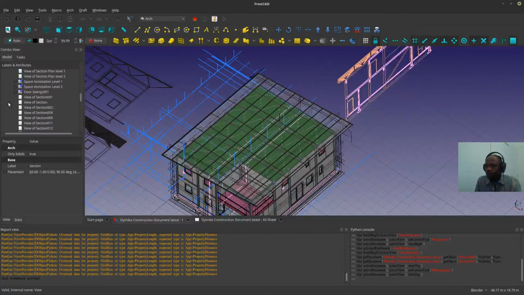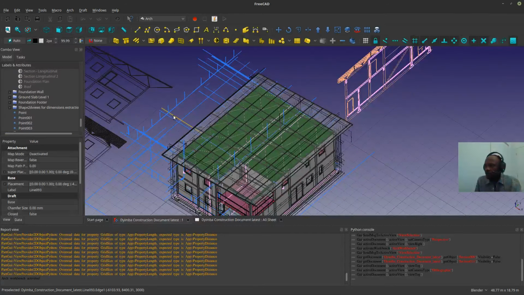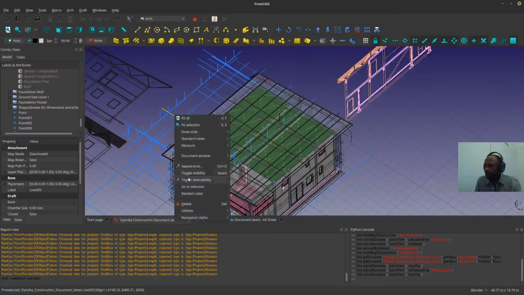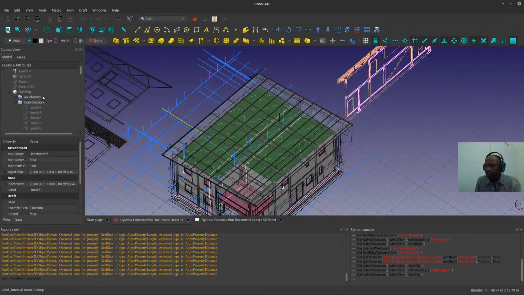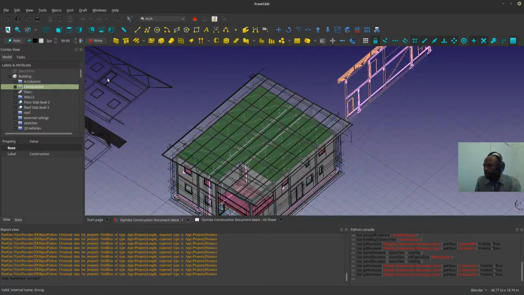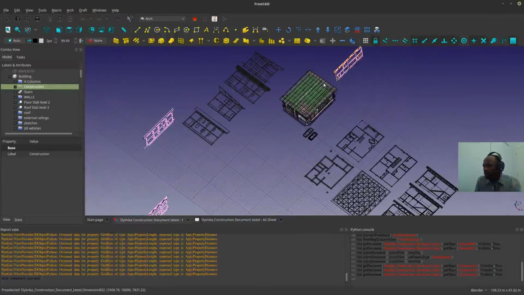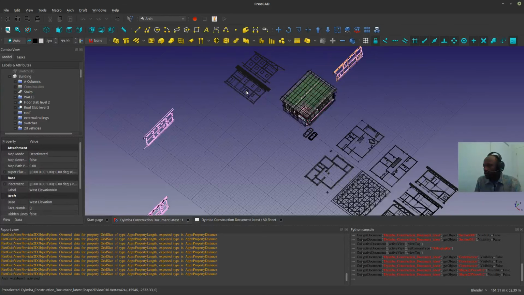Annotation. Sheets. Alright, I'm going to select this and say go to selection, and it's going to bring up the construction line. Alright, so here we go. So now I can hide that, and I'm probably going to hide all this other stuff, because the less stuff we have showing up, the faster the model is going to generate.